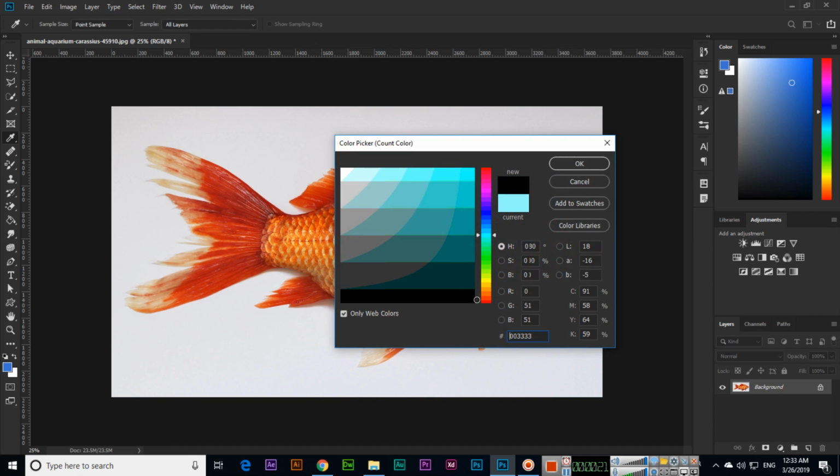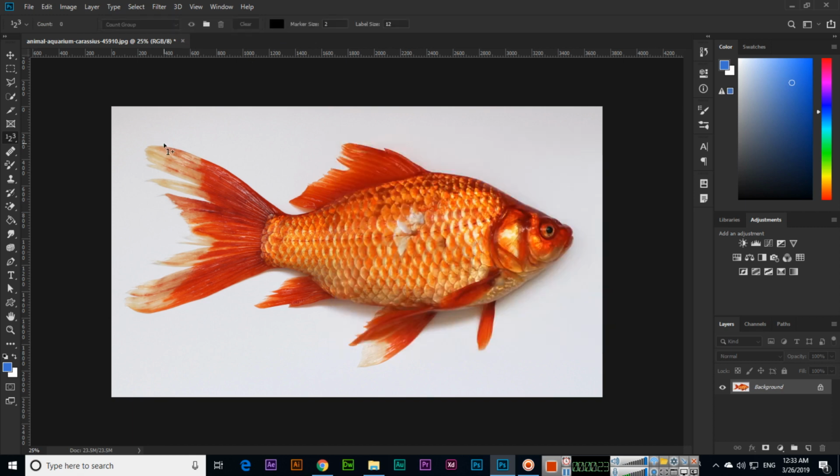So if we click here and let me select this color, now you can see the one is showing, and marker size I will also make 10. Now you can see like this. So we can create dots around the object with numbers count.